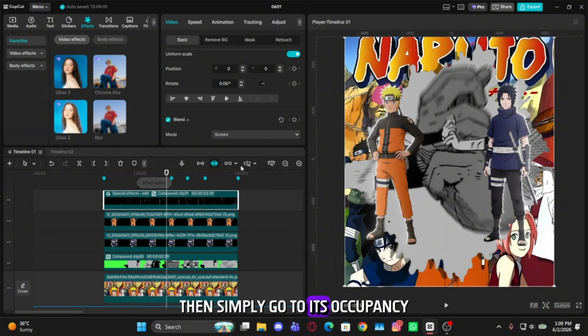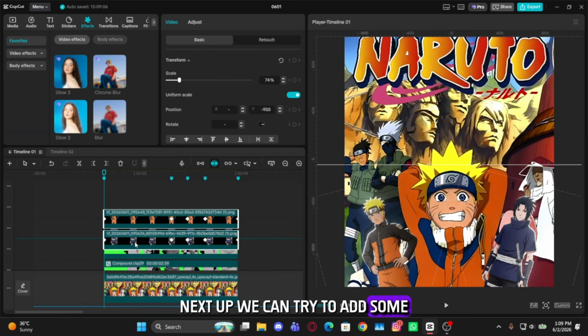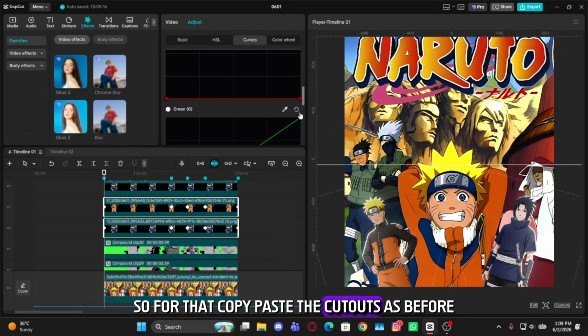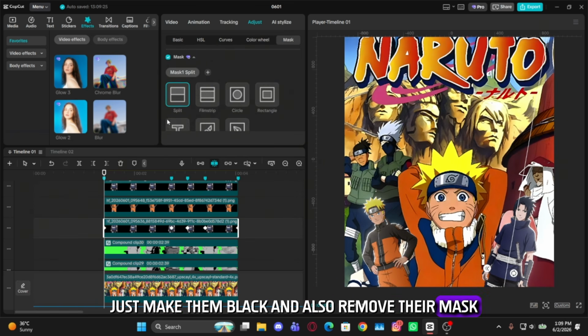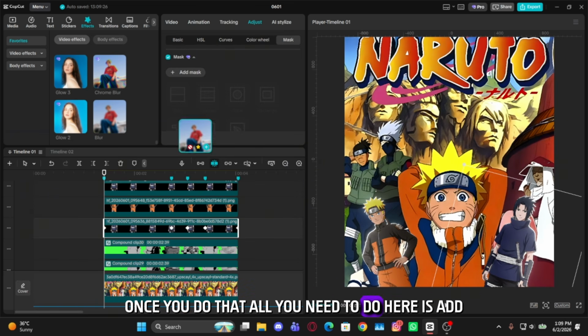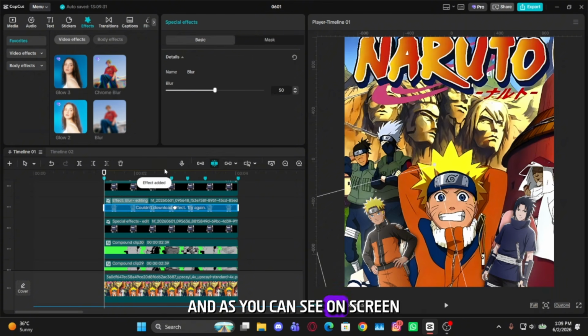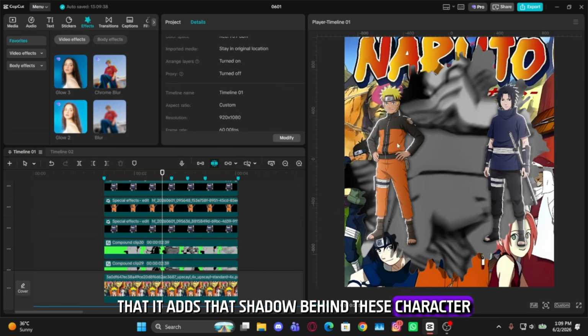Then simply go to its opacity and change the blend mode to screen. Next up, we can try to add some background shadow to these characters. For that, copy paste the cutouts. As before, just make them black and also remove their mask. Once you do that, all you need to do is add a blur effect to both of these cutouts. And as you can see on screen, it adds that shadow behind these characters.